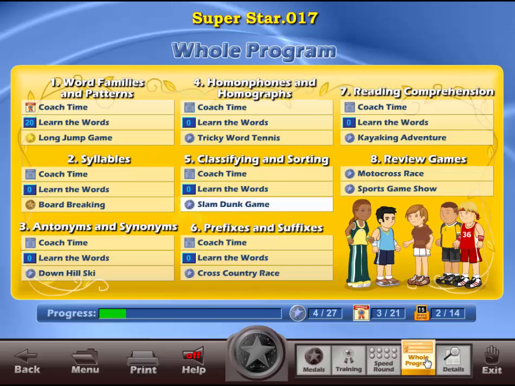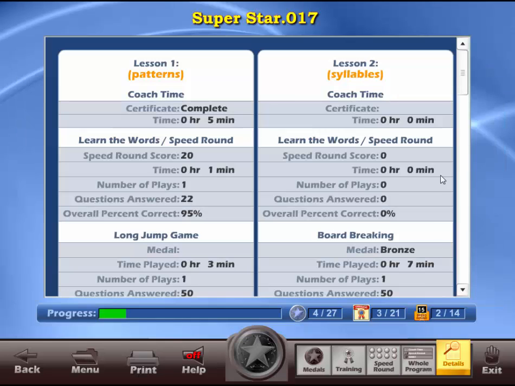If we look at the whole program, it shows that we've completed everything in the word families and patterns, and only the board breaking game at the silver level. And if we click on details, we can get a detailed report, so we see that we've completed that, and it took us 5 minutes to do the coach time.